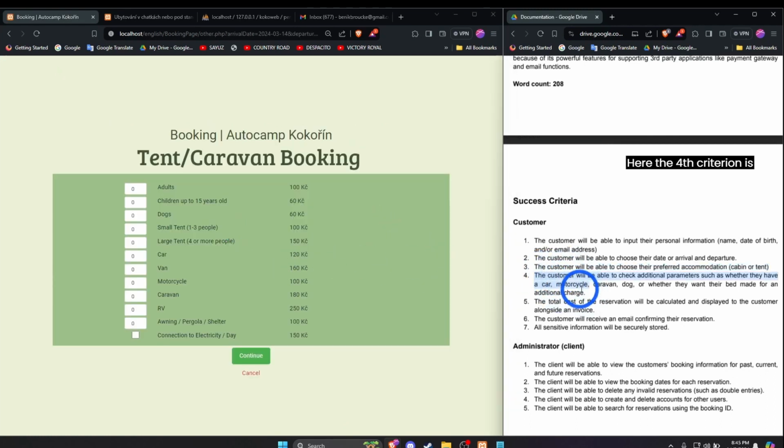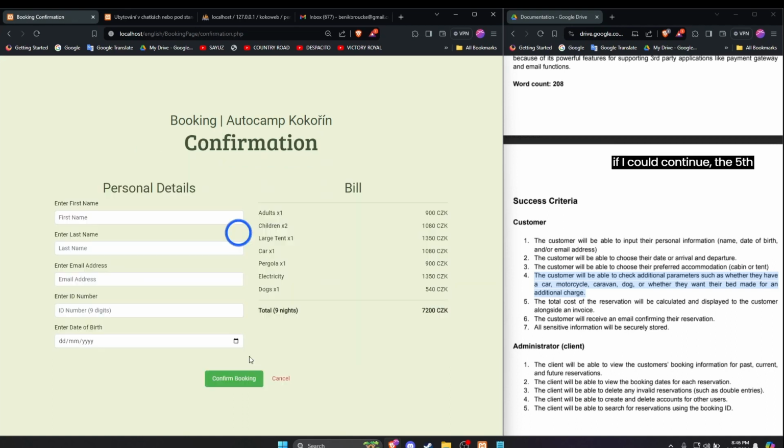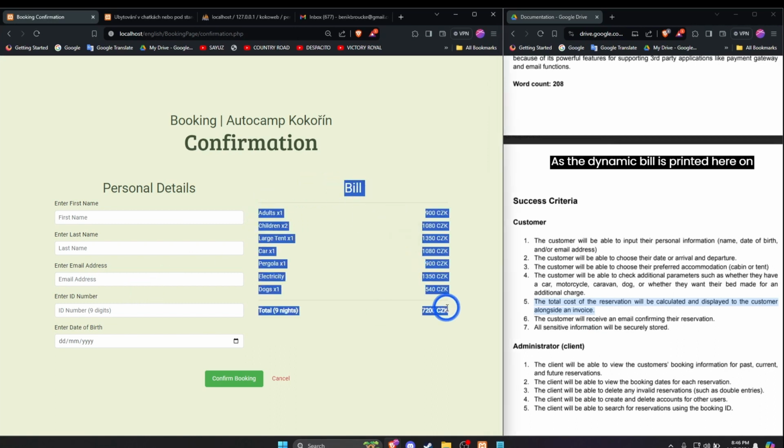Here, the fourth criterion is fulfilled. The customer is able to check additional parameters. I will do so for demonstration purposes here, such like this. If I could continue, the fifth criterion is fulfilled as well, as the dynamic bill is printed here on the right side.